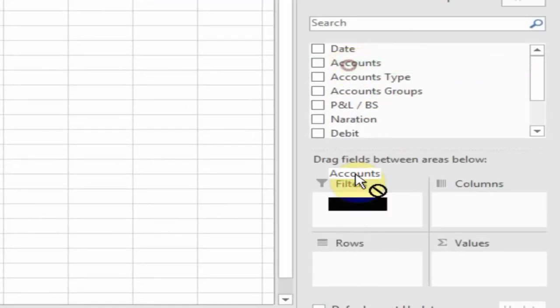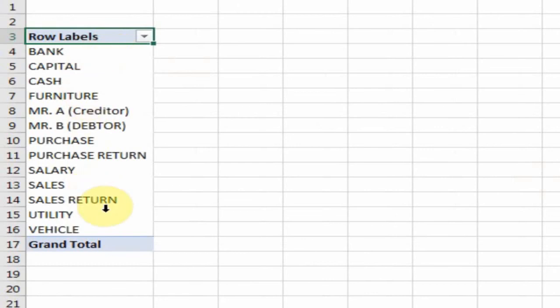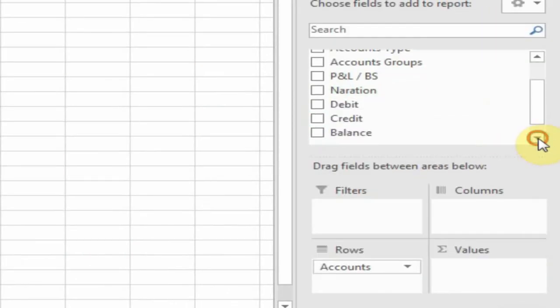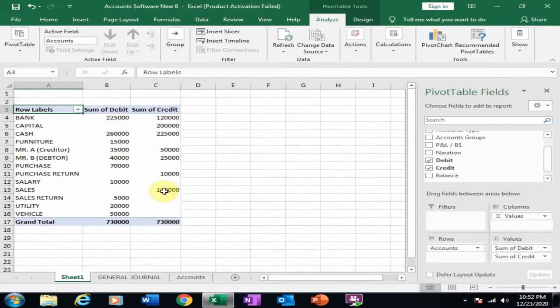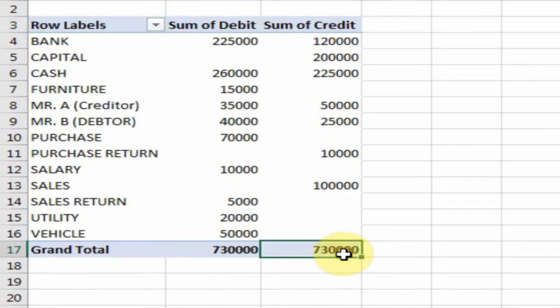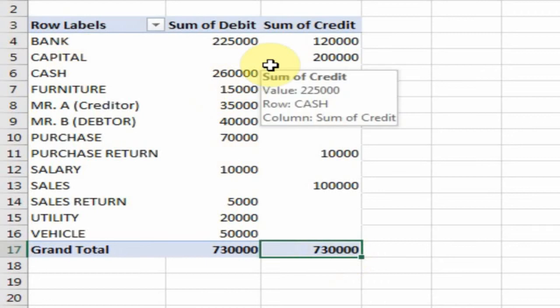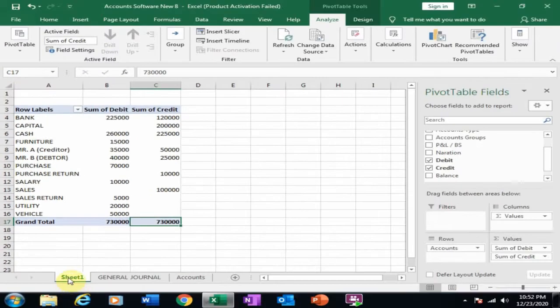Now drag the accounts into the rows. It will display all the accounts, and drag the debit into the values and credit into the values. You can see here debit and credit are equal. This is a trial balance. Just type here trial balance sheet.